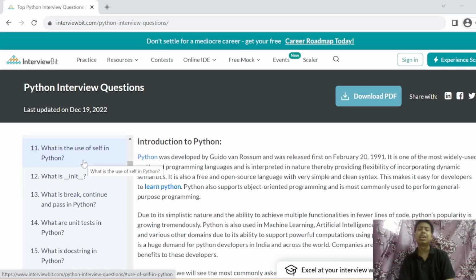What is the use of self in Python? Self is used to pass objects in a class, right? So self is not a predefined keyword, right?